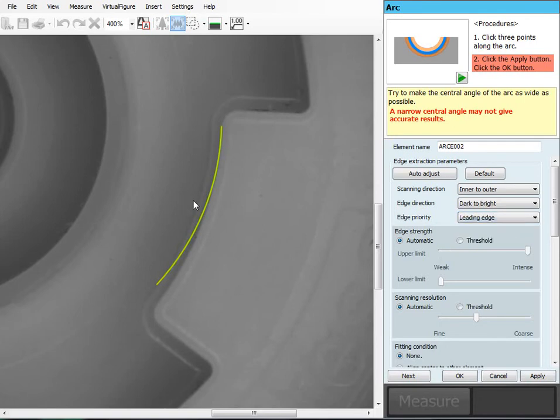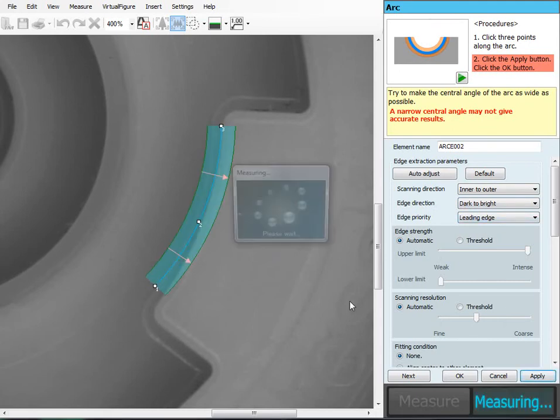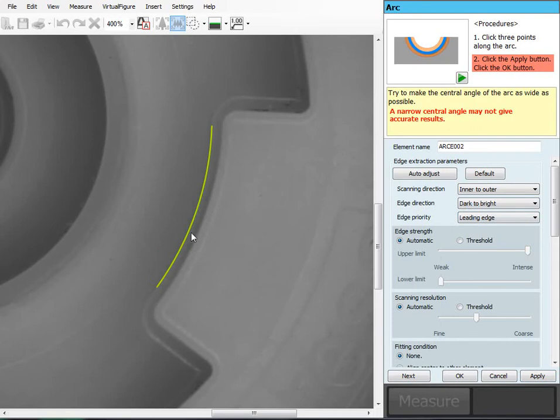And what I'm telling it is, as you scan through this blue search box, find for me the first place that you see a dark to bright transition. You'll see you've got some darkness here, it's a little brighter. So if I hit leading edge, hit apply, the system's going to automatically adjust and attach right to that first place that it sees a light to dark transition.